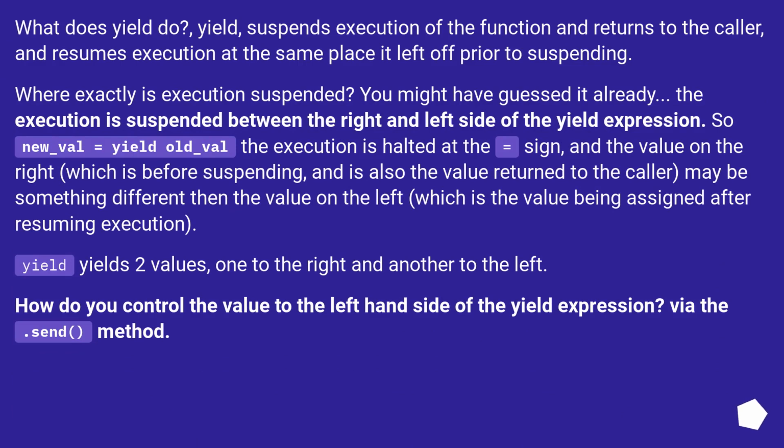What does yield do? Yield suspends execution of the function and returns to the caller, and resumes execution at the same place it left off prior to suspending. Where exactly is execution suspended? You might have guessed it already. The execution is suspended between the right and left side of the yield expression. So in new_val = yield old_val, the execution is halted at the equal sign, and the value on the right, which is before suspending, and is also the value returned to the caller, may be something different than the value on the left, which is the value being assigned after resuming execution.